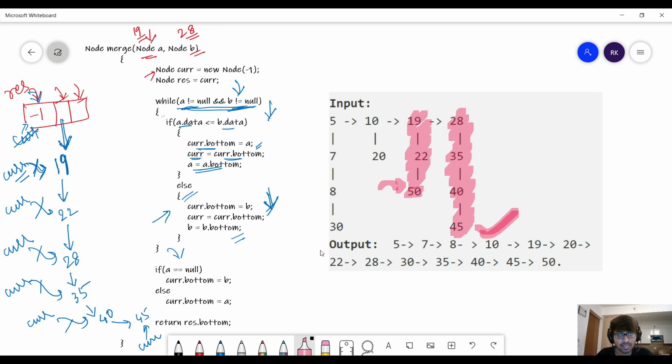So can I say that no matter whatever data I have after this, let's say if after this I just need to check if my A is null. If I've reached the last of A, I should make my curr dot bottom point to B. In this case, I will go to this else part and my curr dot bottom will point to 50, right? So whatever is there after that will also be there, but I just took it for an example, so I'm not adding that. Let's consider only these particular elements.